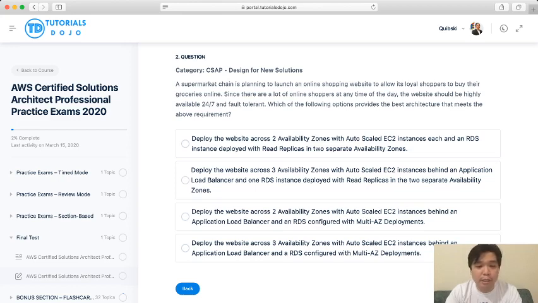Deploy the website across 2 AZs with auto-scaled instances each, and an RDS instance deployed with read replicas in 2 separate availability zones. That's actually quite nice. Let's see if there are better options. Deploy the website across 3 AZs with auto-scaling instances behind an application load balancer, and one RDS instance deployed with read replicas in 2 separate availability zones. Again, still plausible, we're still okay here.